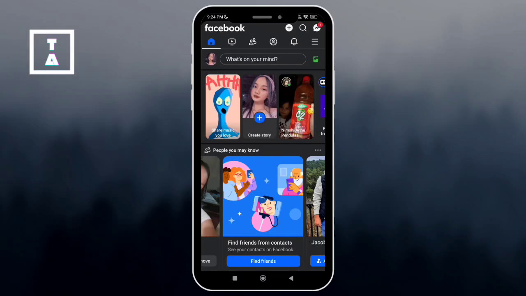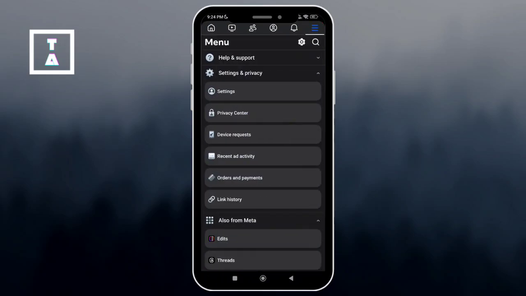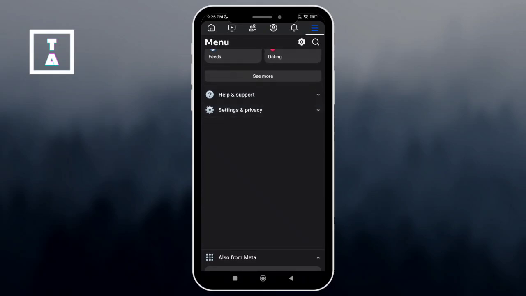In today's video, I'll show you how to change Facebook username or URL. Let's get started. First, open Facebook app on your phone and log into your account. Then, tap on the menu icon. Then, scroll down and tap Settings and Privacy. Then, Settings.